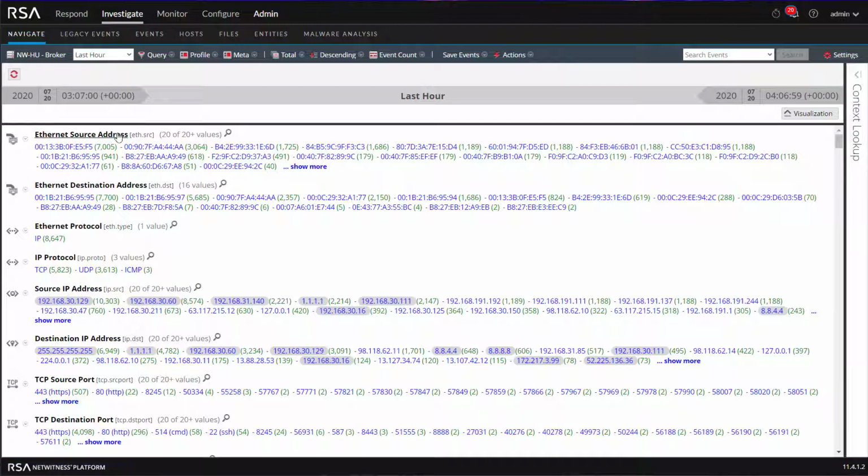The black values here are my meta keys. So the actual value is eth.source in this case. The friendly name is Ethernet source address. Much the same way, if we look down here to destination IP address, the actual meta key is called ip.dst. This will become more important when actually creating the metagroups.